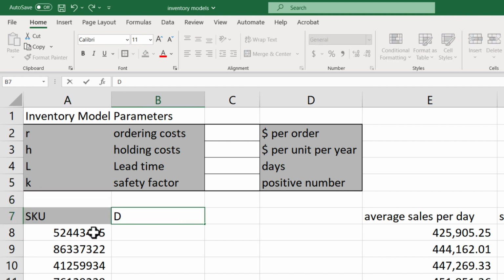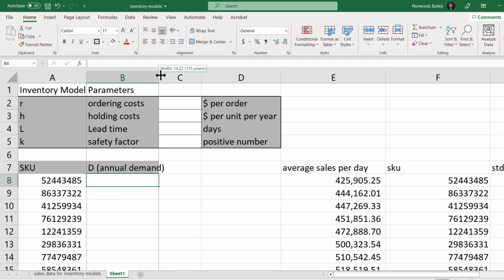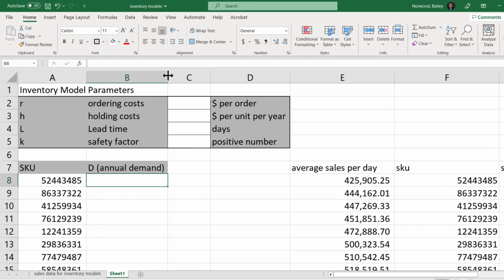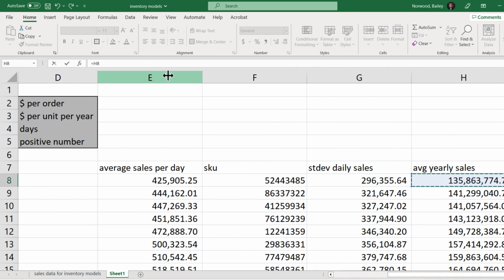I'm going to need the big D in the equation. That's just the expected sales for a whole year, or annual demand. And remember, we've already calculated that in the data. So we just go across and select it.